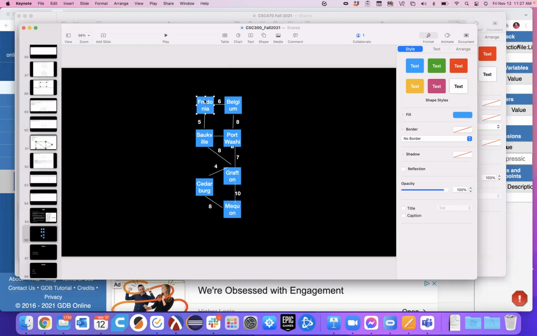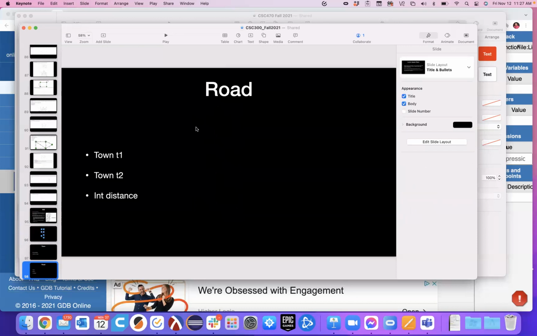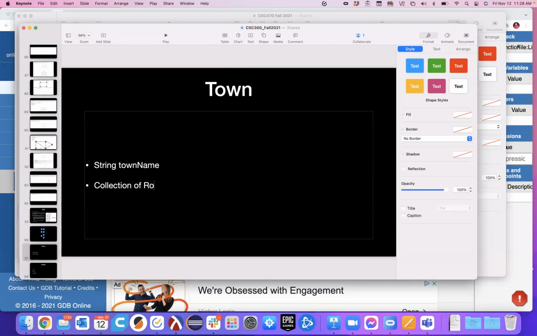We're making a decision, okay, as I'm building this, as I'm going to build my town, and I have my collection of roads coming out of that town. I can say, well, I'm just going to have an array of roads, or I can have a linked list of roads.